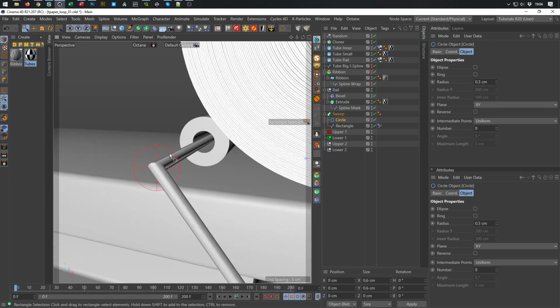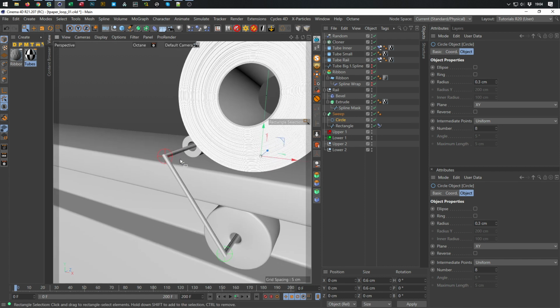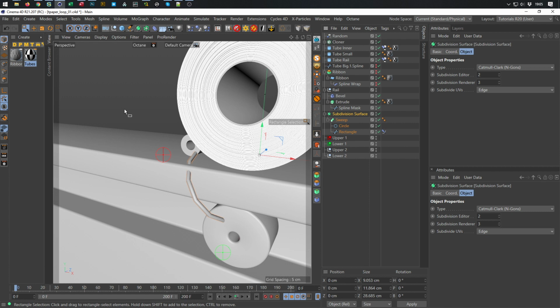Save it. But we don't want this so harsh here, these edges. Let's bring our sweep into a subdivision surface. And this is definitely not what we want.